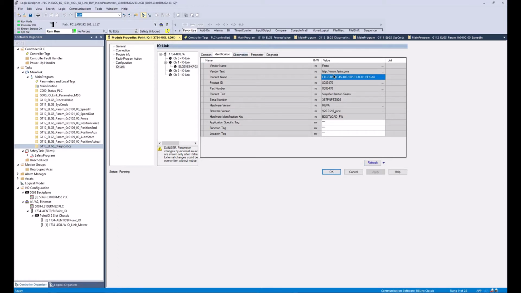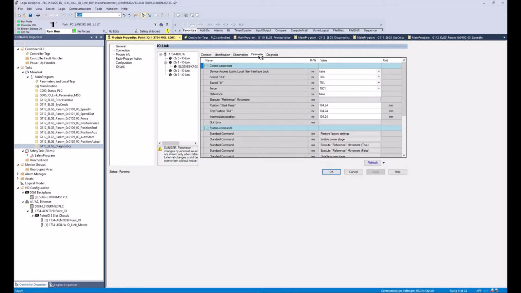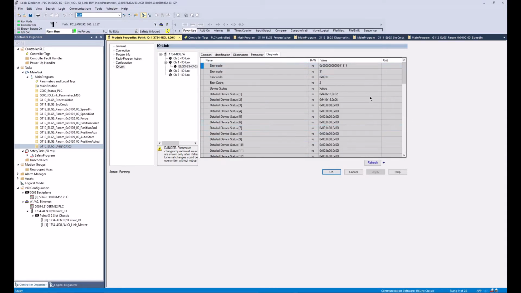So again, I have the ELGS, and we're at these positions here. We have this parameter access right here. And we have the diagnostics menu. And the diagnostics menu gives you the last 25 faults or 64 faults. And if you're looking to understand what those faults mean, you can look into the user manuals.